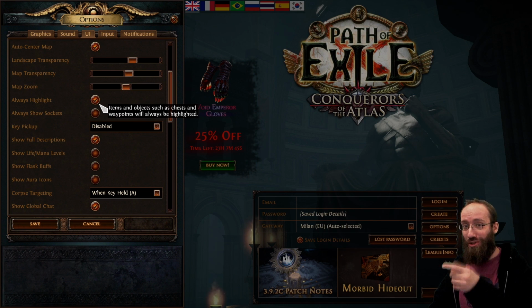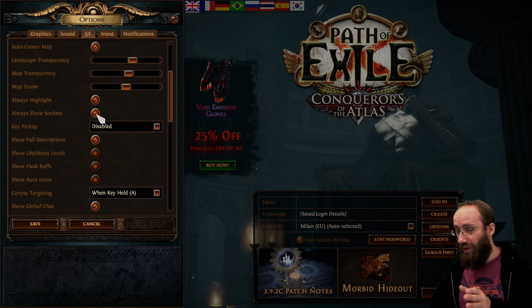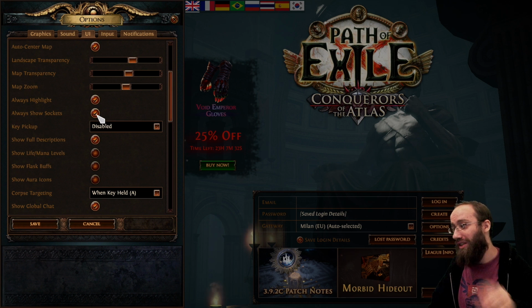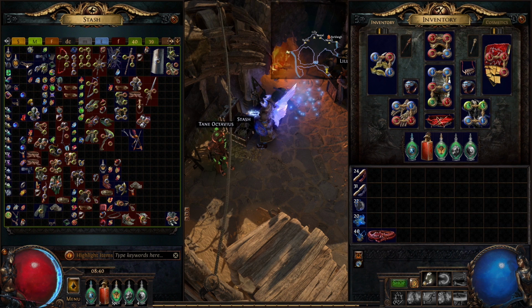So I made the cursor a little bit smaller so that it doesn't overlap with the description. Always show sockets is something I always recommend to people. You always want to show the sockets because you want to see your sockets without pressing the highlight key. It's nice to be able to enjoy the 2D art, but for practical gameplay, always show sockets.